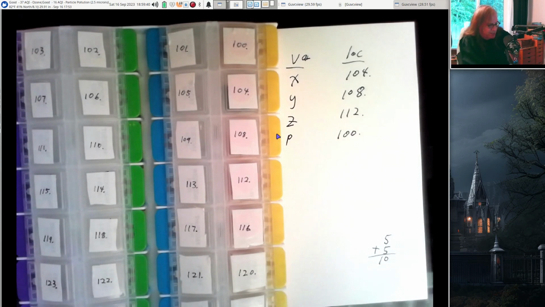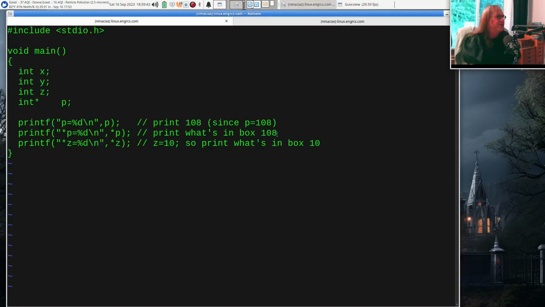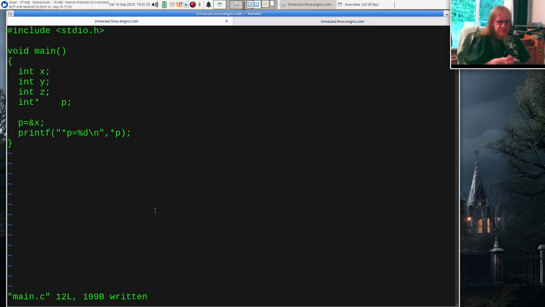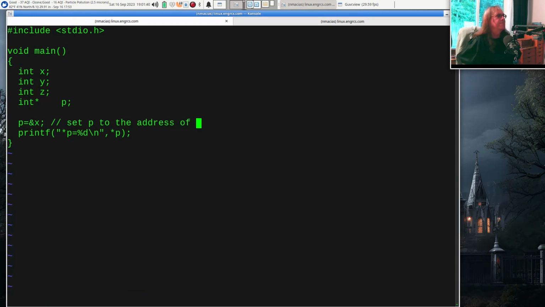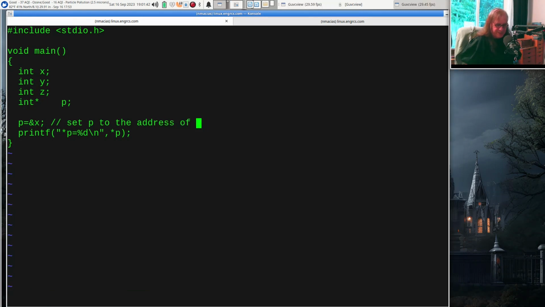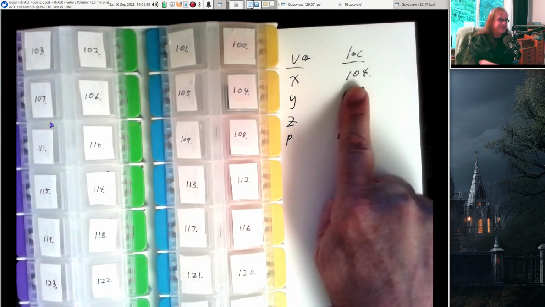All right, so that's the basic model of following a pointer, or dereferencing a pointer, using this asterisk. So let's look at the other direction, which is using the ampersand to find an address. All right, so here's some code where I'm using this ampersand symbol. And we think of ampersand as meaning the address of. So when I say P equals ampersand X, what am I saying? Set P to the address of X. Well, what is the address of X? X is stored at location 104.